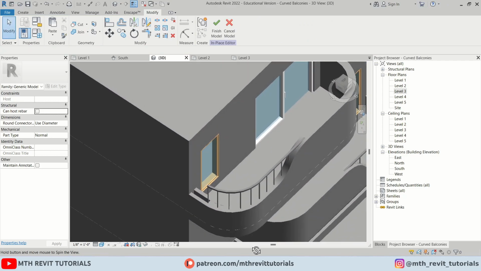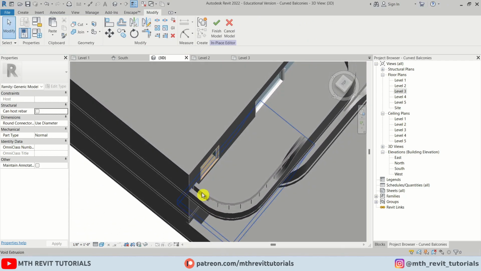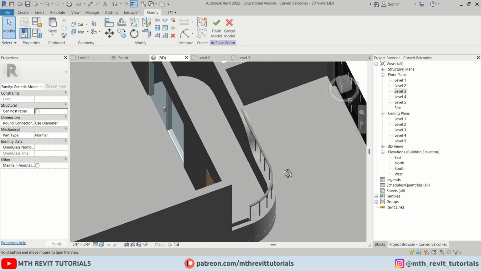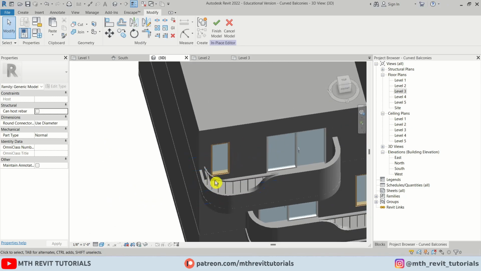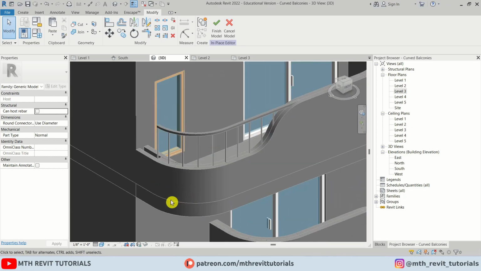Now okay, we should move this wall as well, and then we can continue this railing. Before that, I'm going to create a curve here.